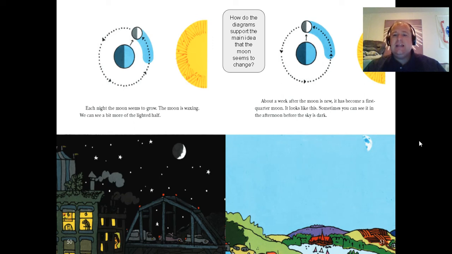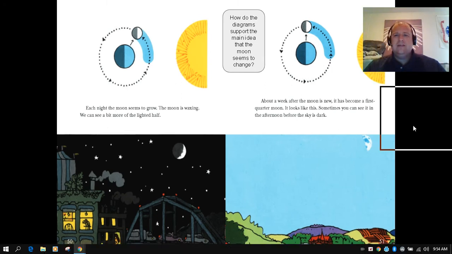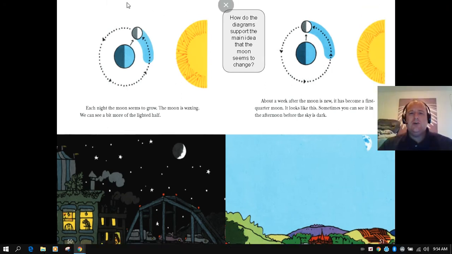Sometimes you can see it in the afternoon before the sky is dark. That explains why I can see it at recess. How about you? How do the diagrams support the main idea of the moon seems to change? So remember, up here at the top, these are our diagrams. How do they support the main idea that the moon seems to change?